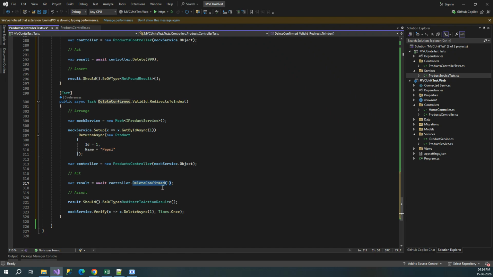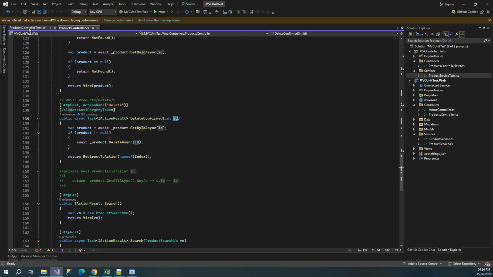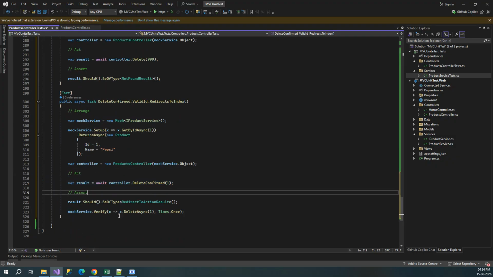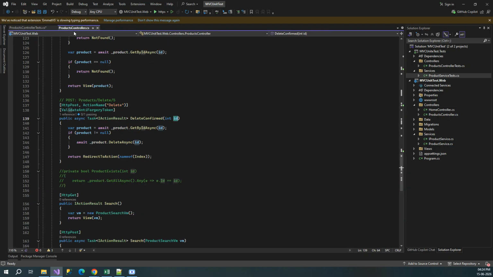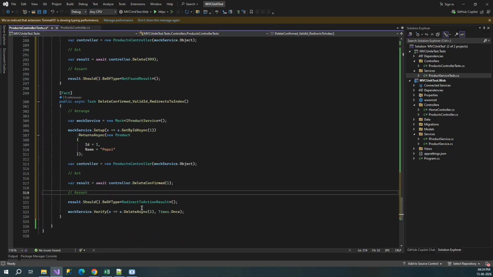Then we are calling the delete method with id 1, because delete confirm takes the id as an input parameter. Then we are checking that the return type is a redirect to action result, because that's what the last statement of the delete confirm method is. And this should be called once on the success scenario. So mock service dot verify, delete async with id 1, Times.Once. If everything is good, the service delete method should be called once, which will actually delete the product. Let me save this.